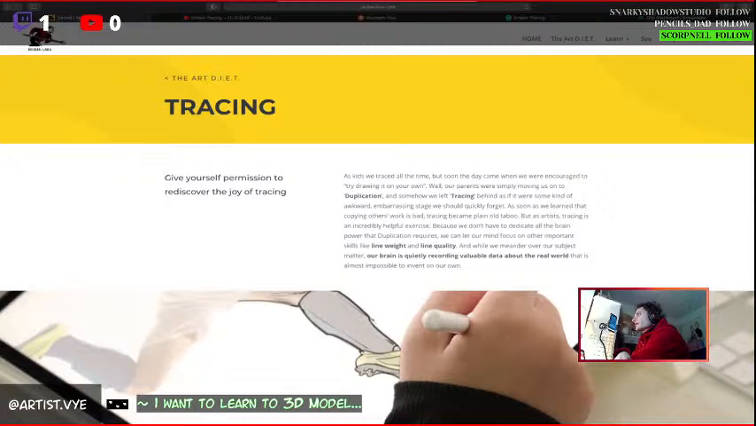As kids, we traced all the time, but soon the day came when we were encouraged to try drawing on our own. Well, our parents were simply moving us on to duplication. Somehow we left tracing behind as if it were some kind of awkward, embarrassing stage that we could quickly forget. As soon as we learned that copying other work is bad, tracing became a plain old taboo. But as artists, tracing is an incredibly helpful exercise.